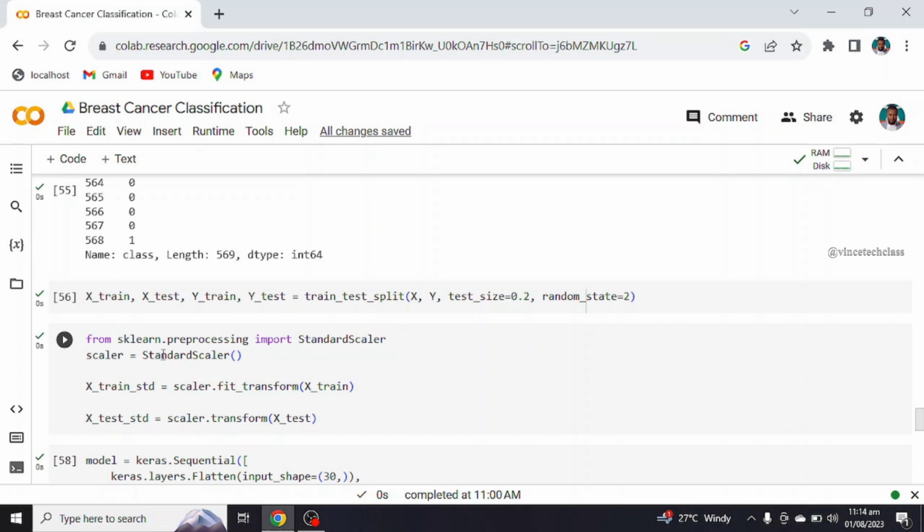Now from sklearn.preprocessing, we import the standard scaler. And we create the instance of the scaler, the standard scaler. The essence of doing this is to put them on the same scale. Let's say you are working with a categorical variable, it is always a good practice to perform one-hot encoding. But in our case, we have numerical features, so we scale them to be on the same range.